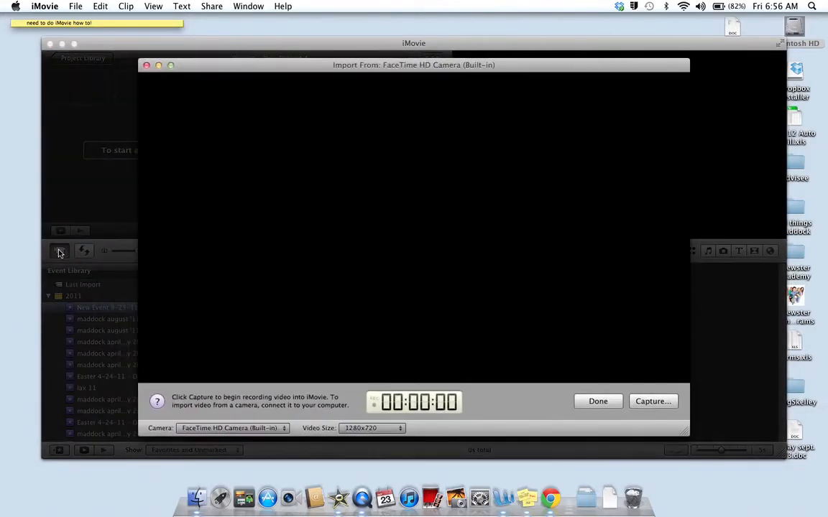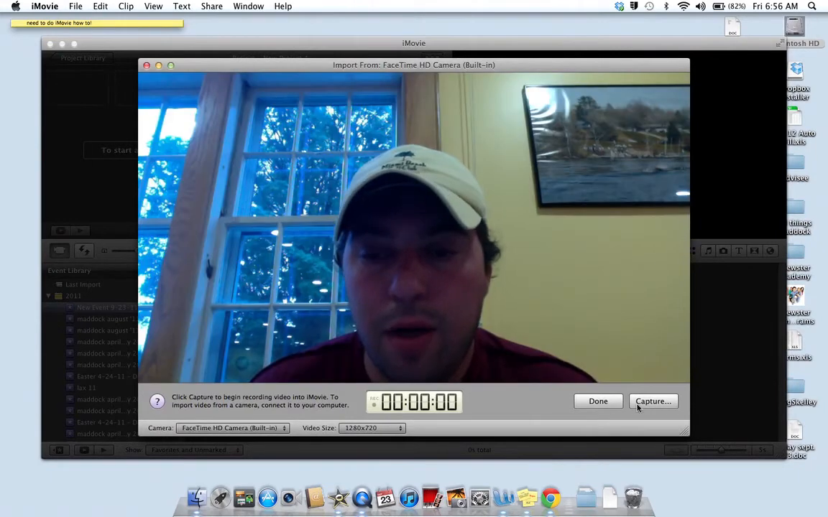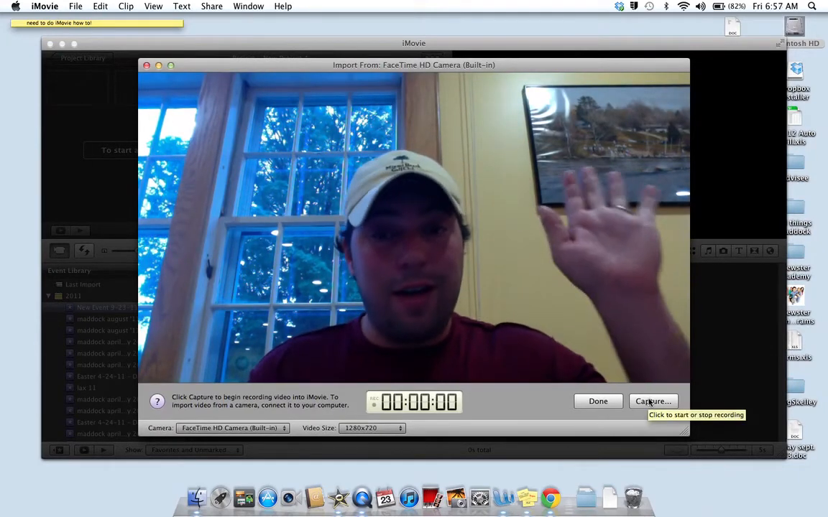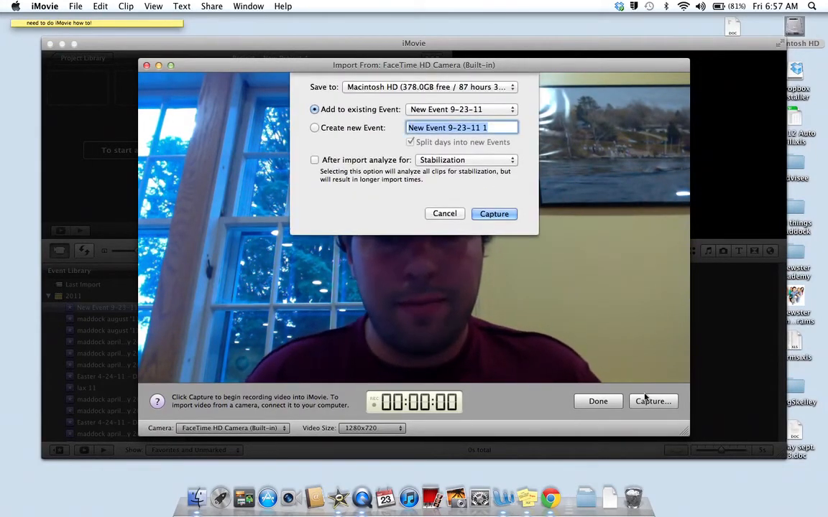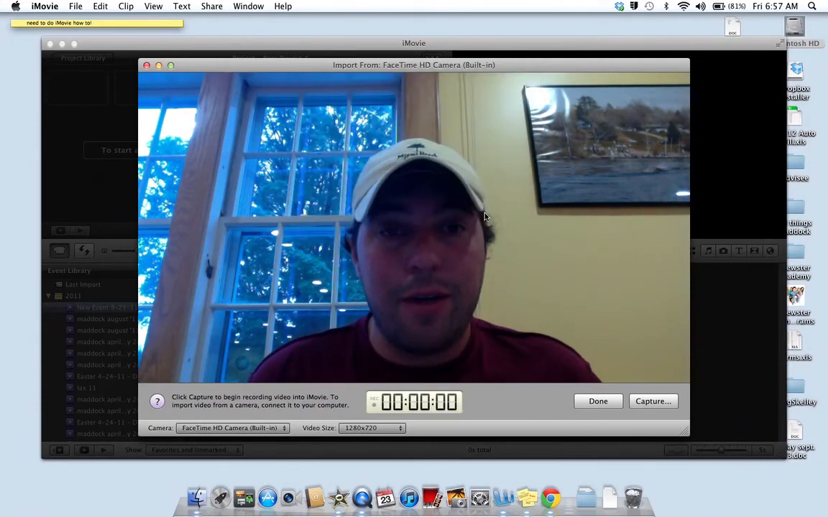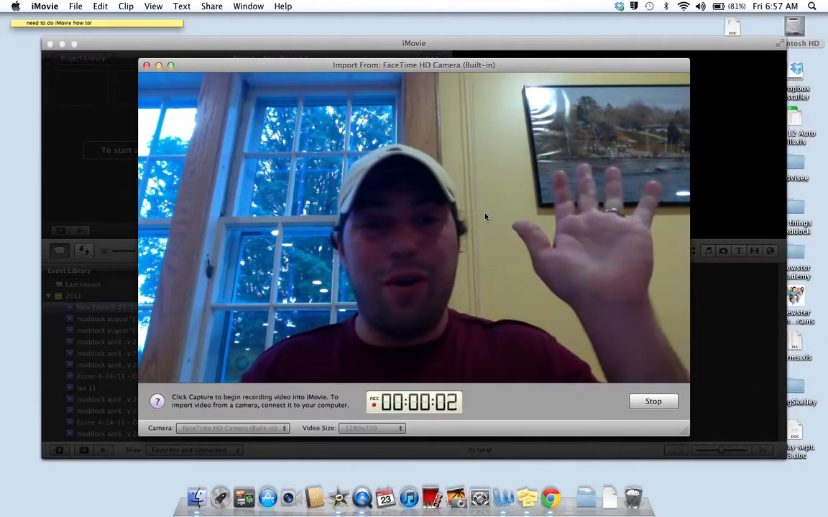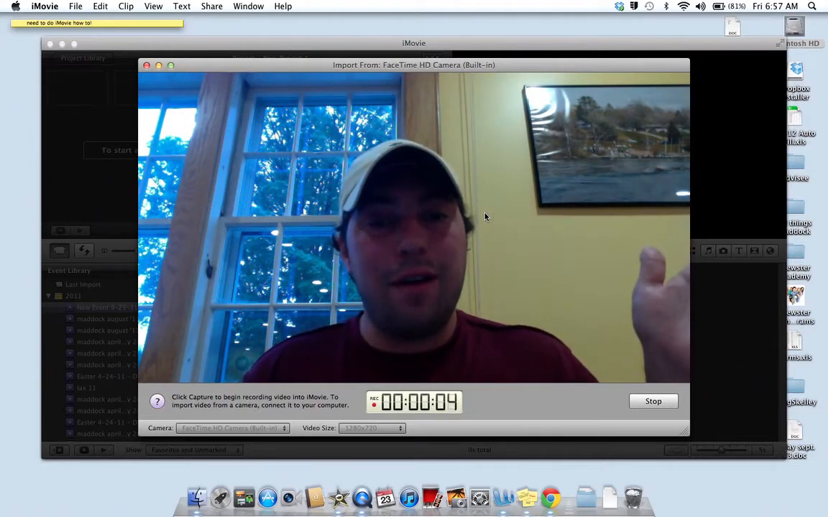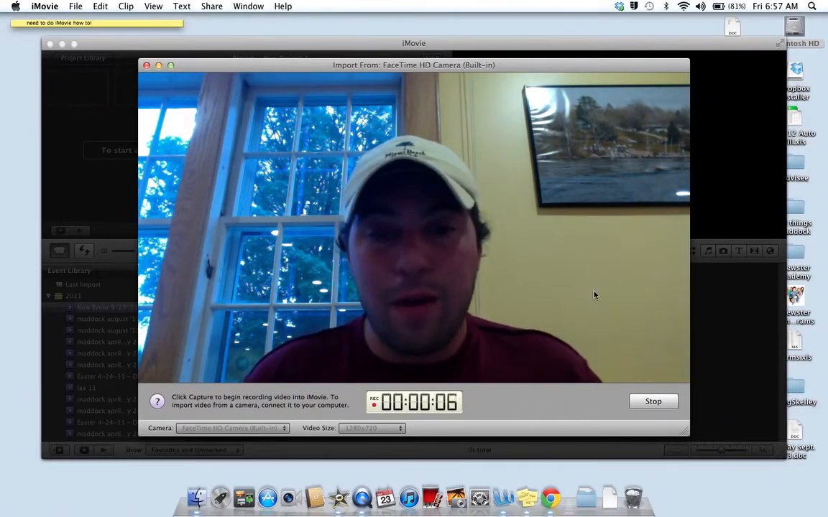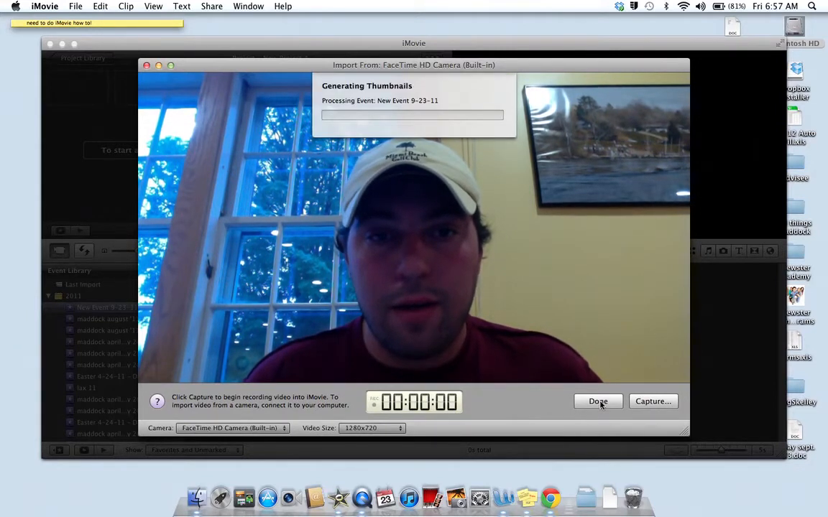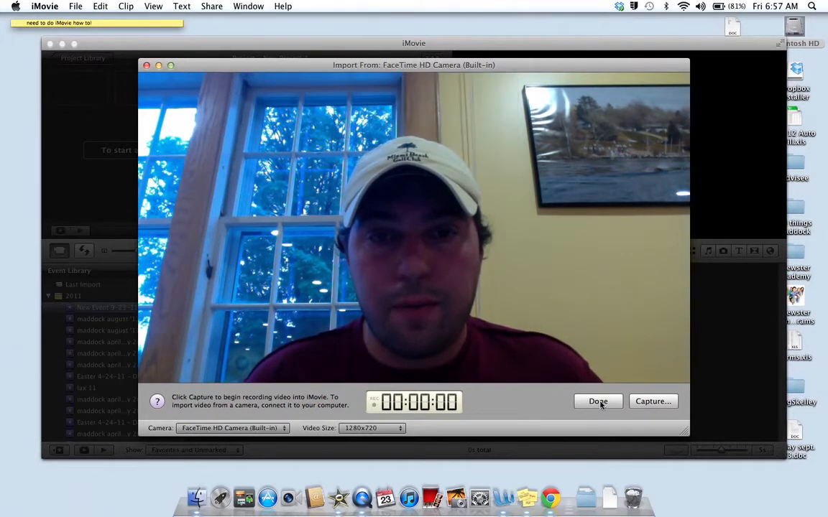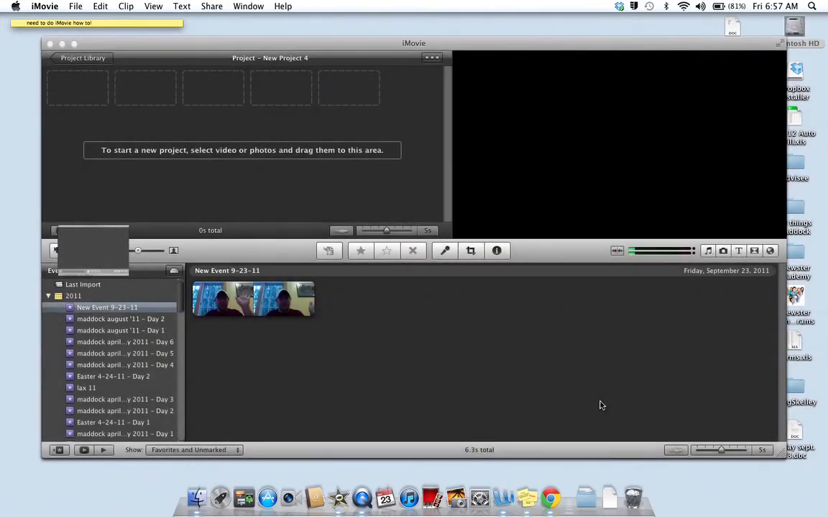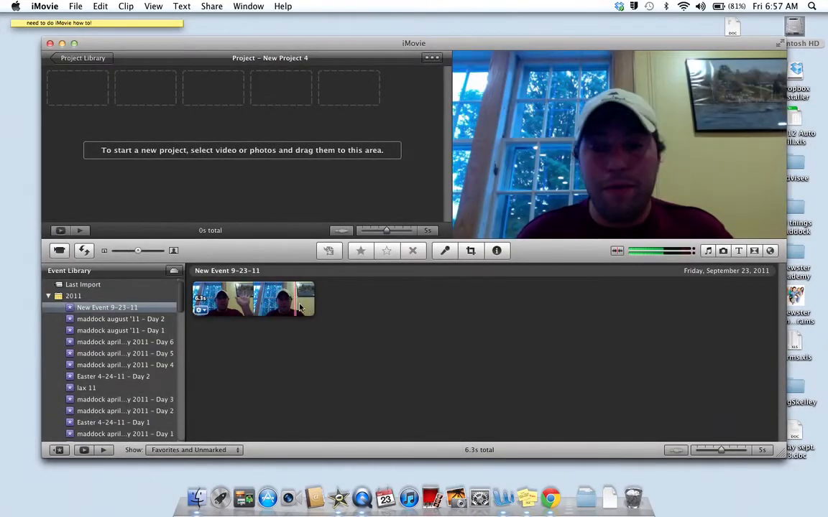And this is how it will look. Simply find yourself, say hello, click on capture, and record. And then you've got yourself the start to your first iMovie. When you're finished recording, press stop, and done. And your video will appear in the lower right-hand side. Please pause me and actually make this happen.